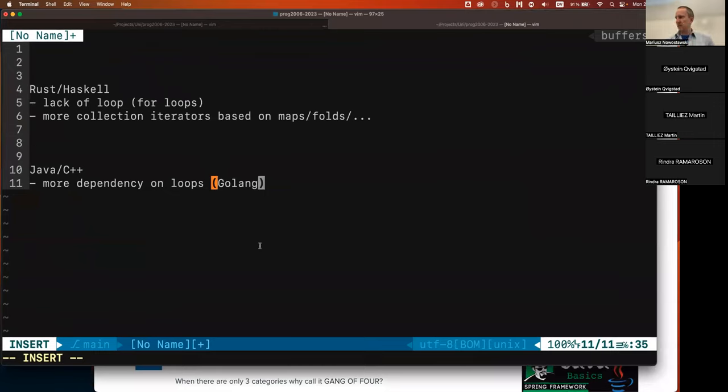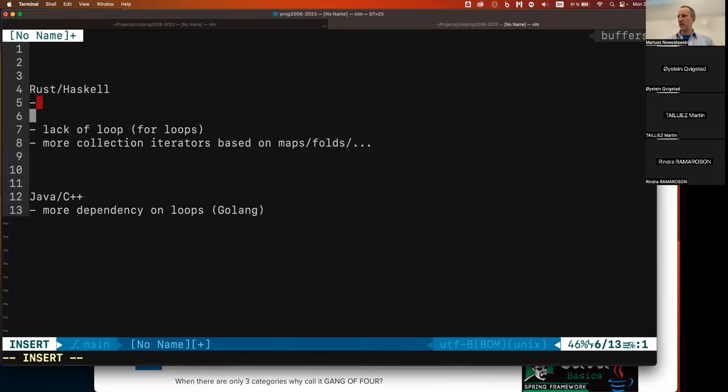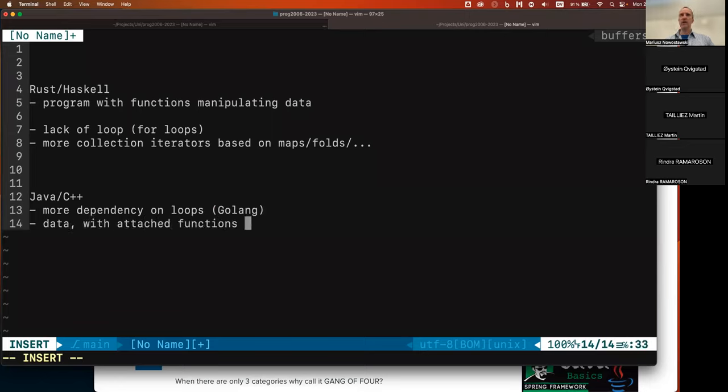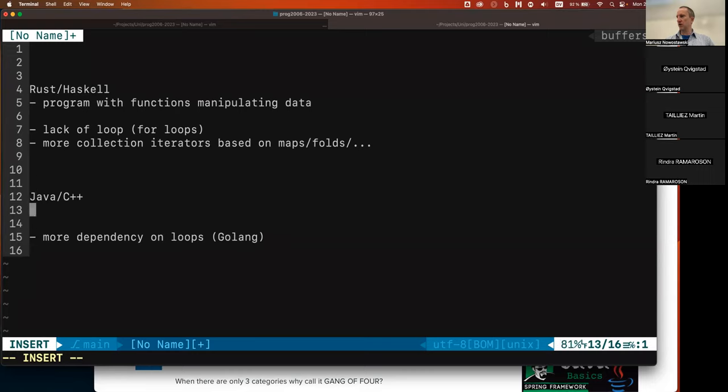All right, so this is true for Golang too, but there is a more fundamental difference between those two approaches. Here we program with functions manipulating data. Here we program with data with attached functions. Those are good additional differences, but the fundamental one is that the OO paradigm is data centric. Data becomes a central point, and then functions are attached to it. They are encapsulated together with data.